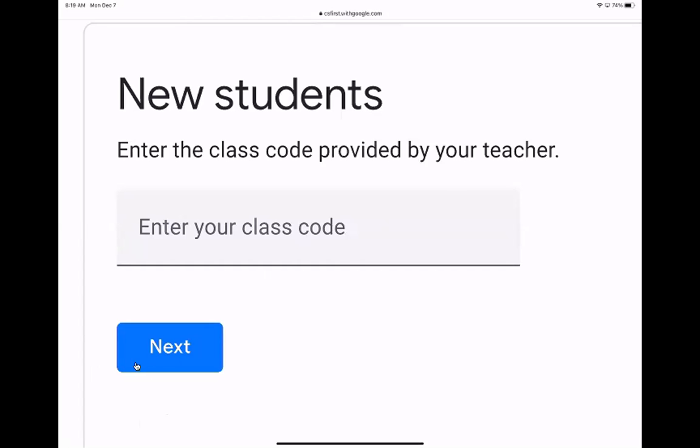TMB2T8. TMB2T8, all lowercase. So like Tom, Mary, boy, 2, Tom, 8. Make sure it's all lowercase. So for period 1, that is your code.